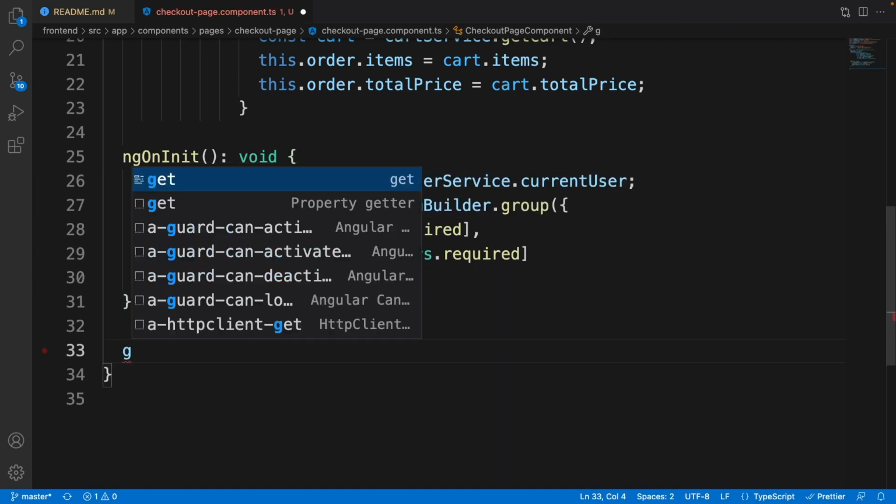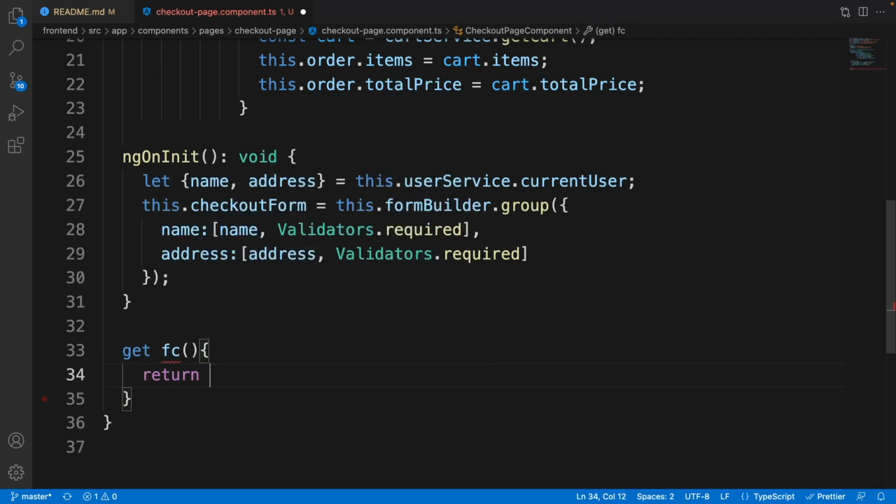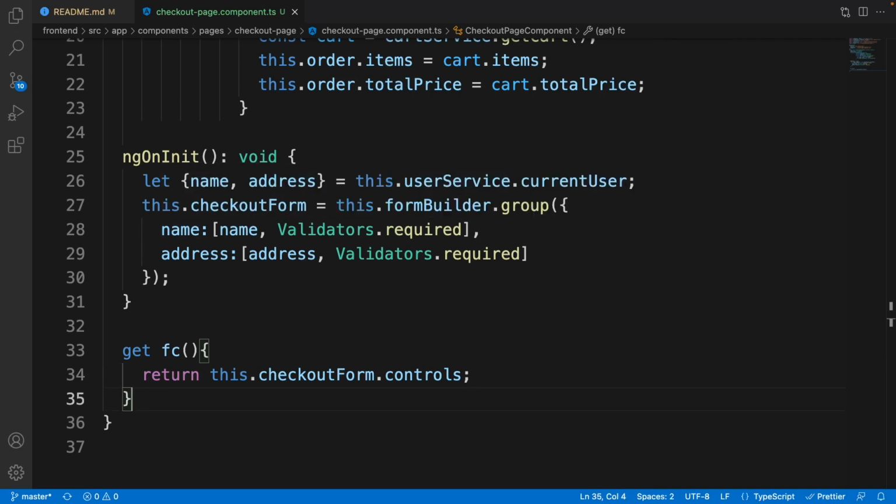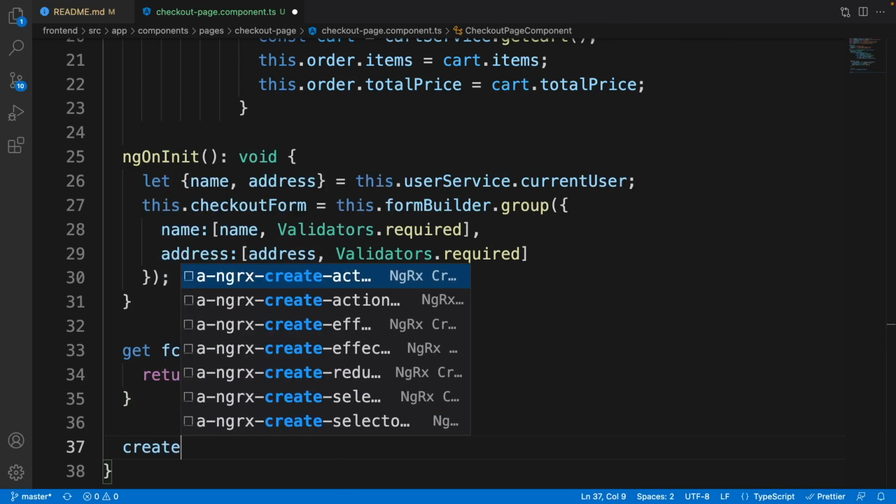Okay, just like before, let's create a shorthand for this checkout form controls. Get fc that will return this.checkoutForm.controls. Once again, we use it for having easy access to the checkout form controls. And the last method that we need here is createOrder.